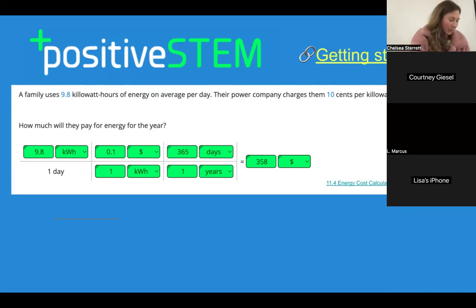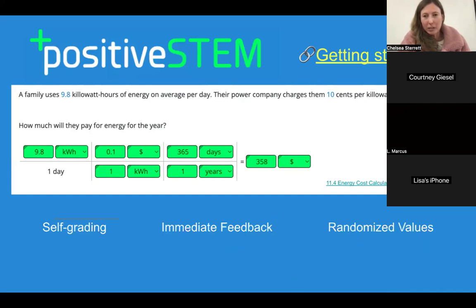So positivestem.org is a platform for practicing science. I have a little link here. I sent out yesterday also to those of you who had signed up ahead of time, a little link for getting started if you haven't yet. This is a screenshot of an example problem. What the program is, is self-grading. So the kids see right away what they're getting right or wrong. You get immediate feedback, the student does and the teacher does. And then also all of the values are randomized.